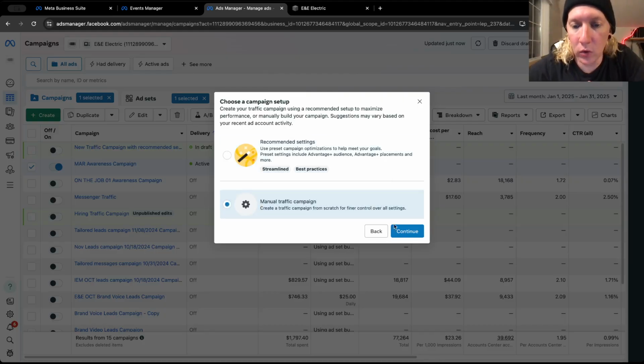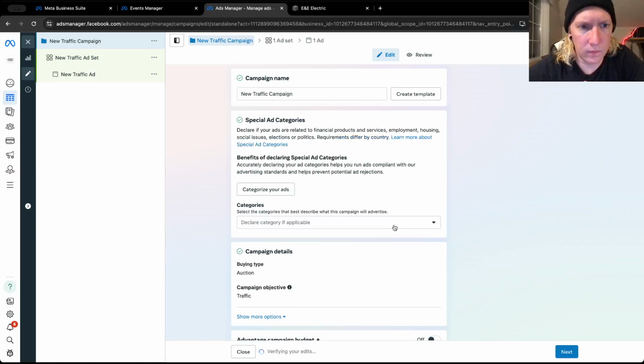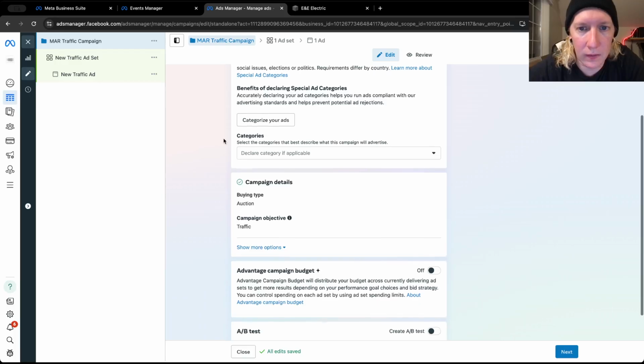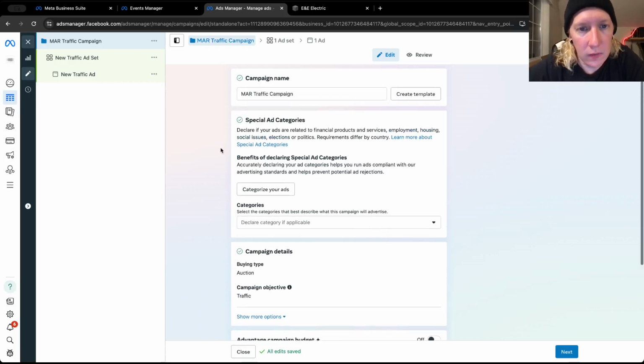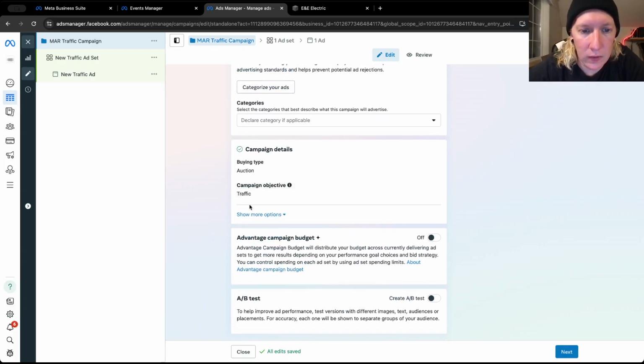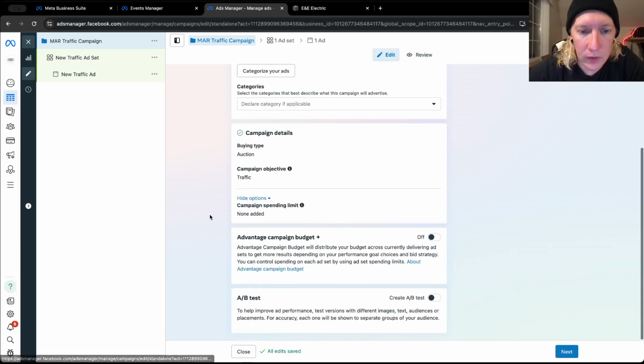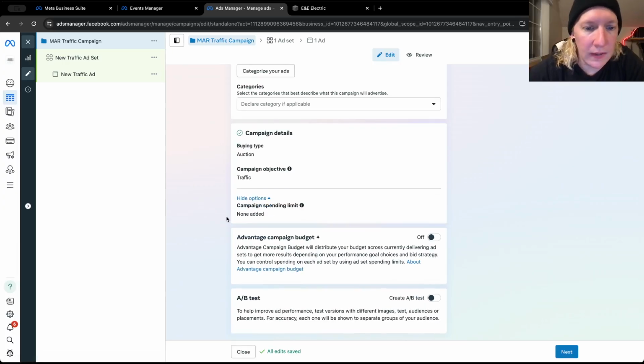I'm going to do manual just to show you guys. Traffic campaign. Again, I'm going to keep it simple and self-explanatory. March traffic campaign. It's February right now, but this is going to go through March pretty soon. So not a special ad category. Kind of keeping this the same. Again, no need to get too crazy with what we're doing. Not going to select A/B test.